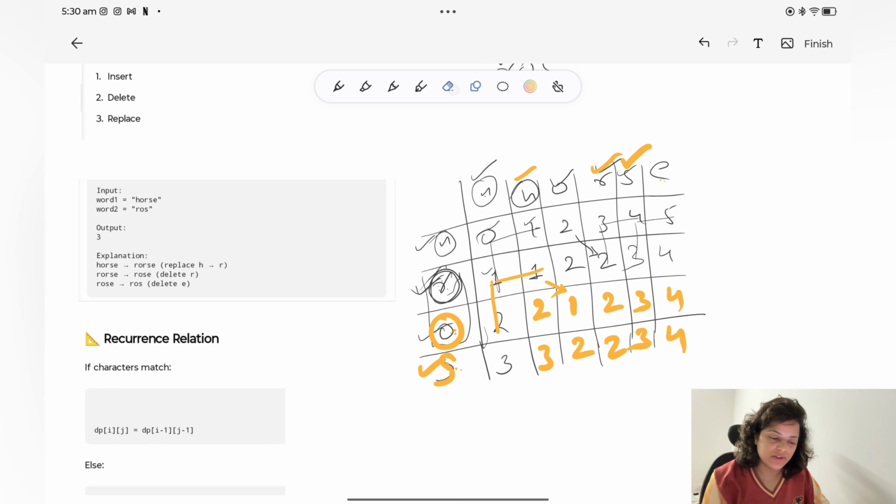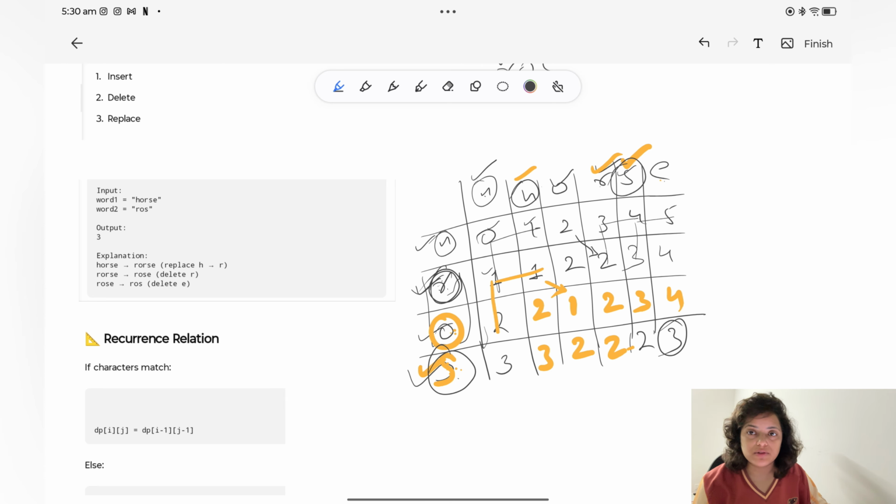So one change. Here, if you remember, this one was matching, right? This S and S was matching, so 2 will come here. And then S and E not matching, so 2 plus 1 3 will come here. So we required 3 operations, right? So that was your answer.